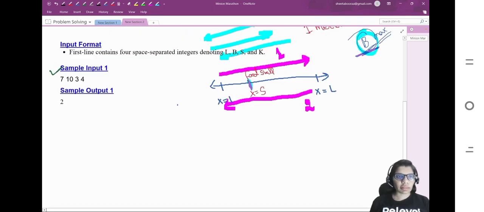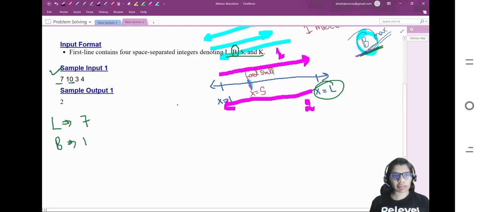Here you can see an example is given in which input is in the order L B S K. So here the input is in this input format given to you. As you know, first L would be the last point of your track, right? Which is 7 here. The next thing is your B. As we know, B would be your maximum number of calories, which is 10 here. So B is given as 10.